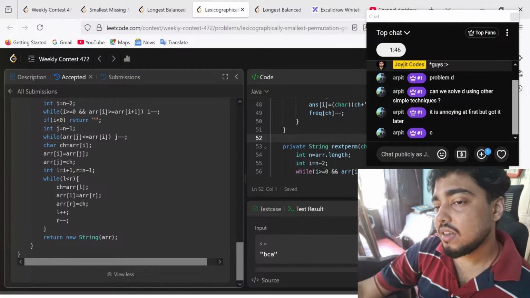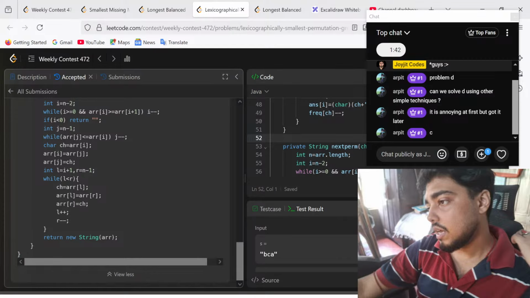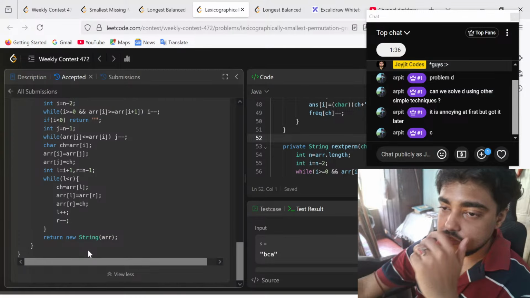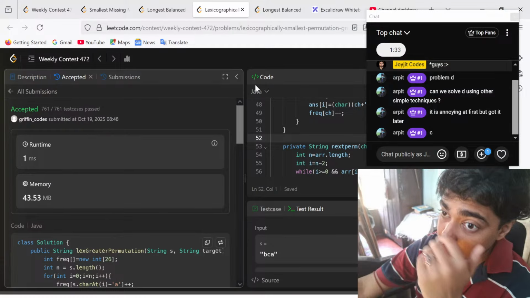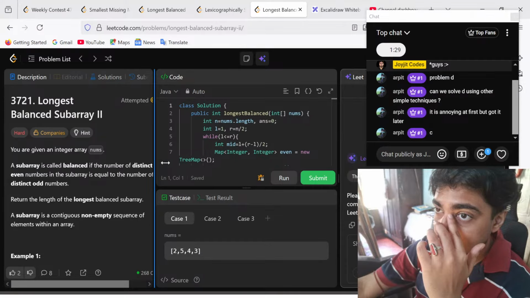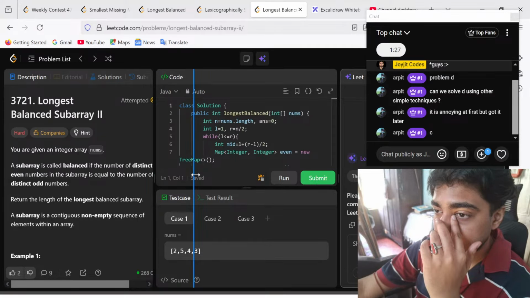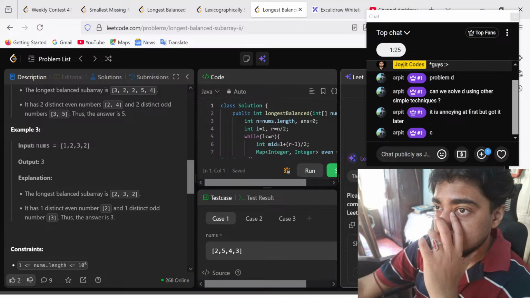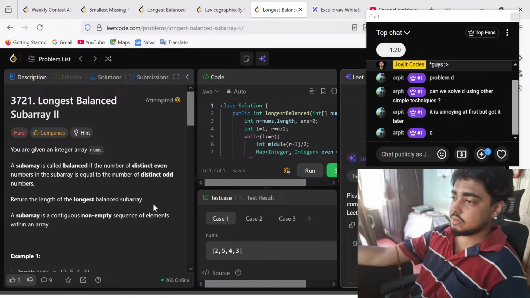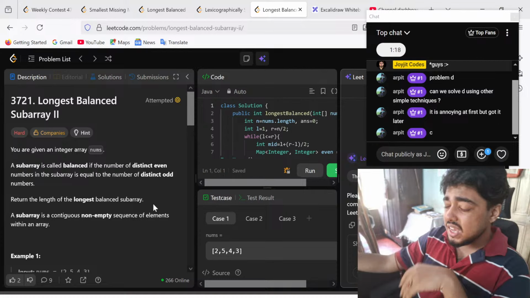Swap arr of i and arr of j, and then reverse from i plus 1 till n minus 1. This is the best solution to find the next permutation. So I hope there are no issues. I'll move on to D, but in D there is the same thing. The same question as in B, it is the same question.